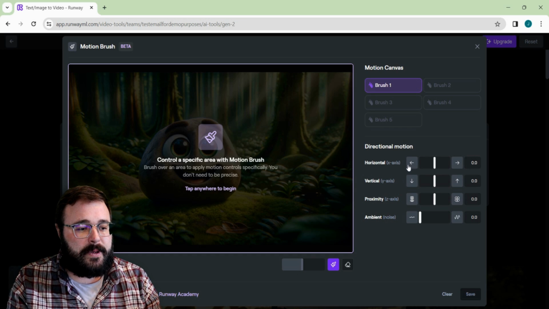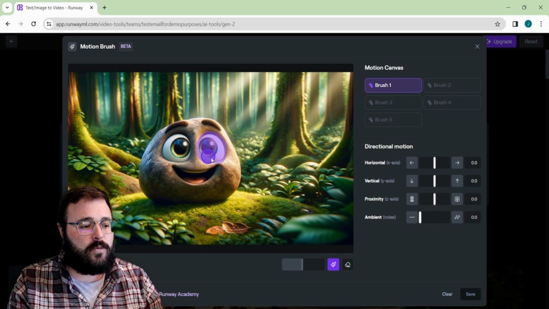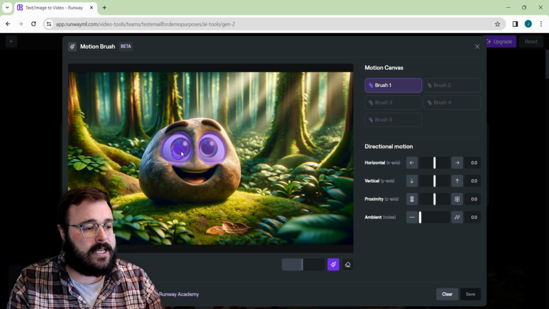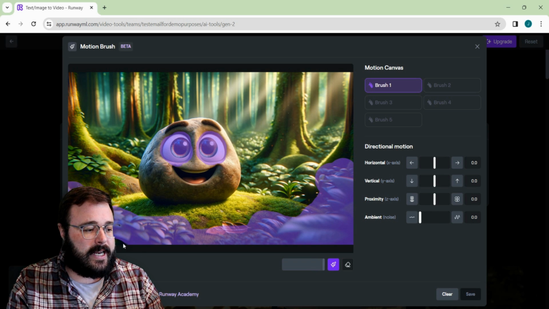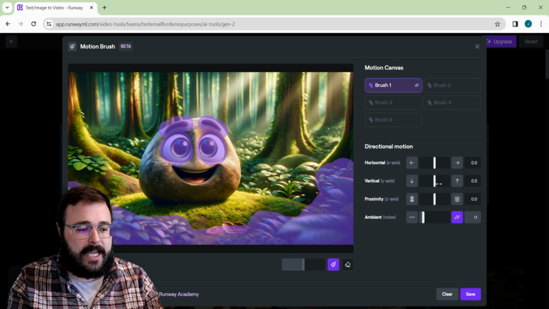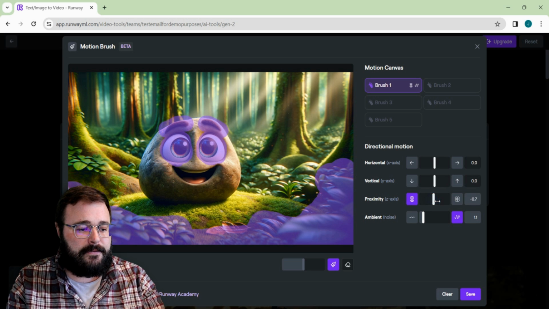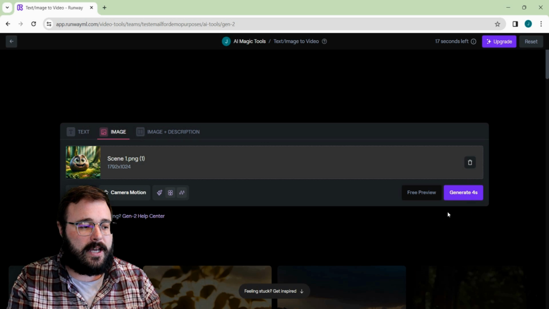Motion brush is really cool because you can highlight areas of your image and tell it what you want it to do. So I'm just going to try to animate his eyes. I'm going to animate the plants in the background. Hopefully they'll get a little wind on them. I'm going to do his eyebrows as well. Maybe it'll be expressive. And I'm going to tell it to do some ambient noise, some shake, and maybe I'm going to zoom in a little bit. So that's the proximity. I'm going to choose that they zoom in.